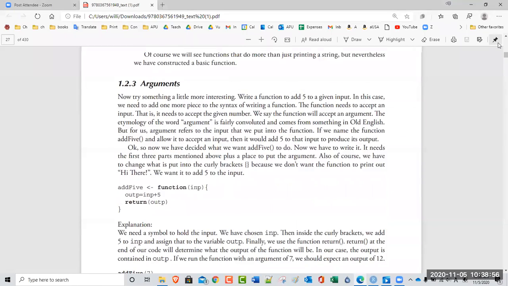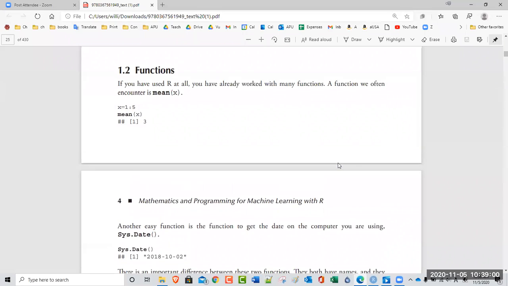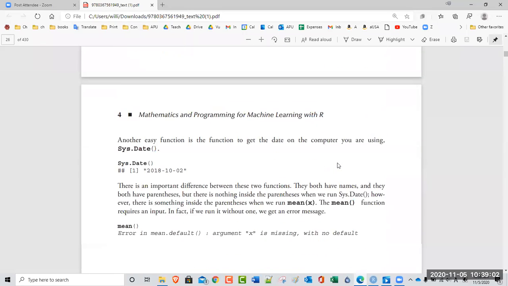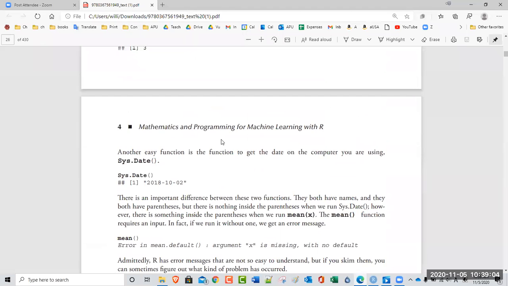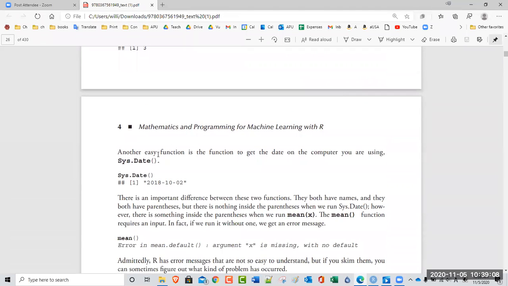So you already went through swirl. So a lot of this is just a review of swirl. So I think everybody understands how to write a basic function. And by the way, this can be a useful function also. Actually, Sys.time can be useful for determining how quickly your code is running.